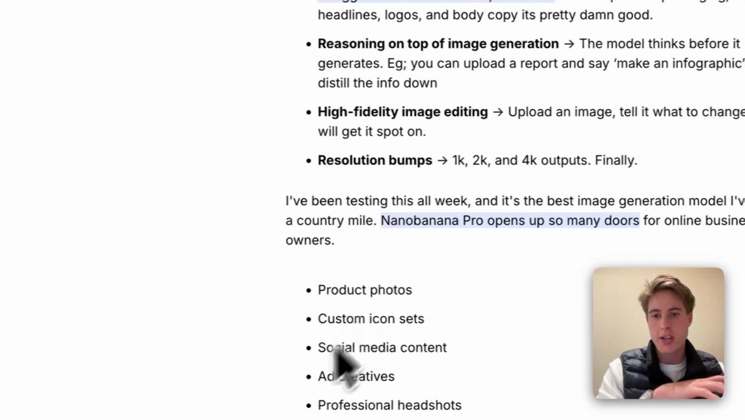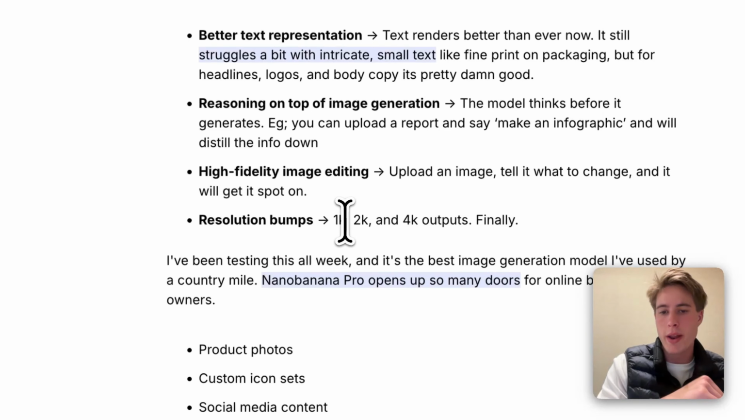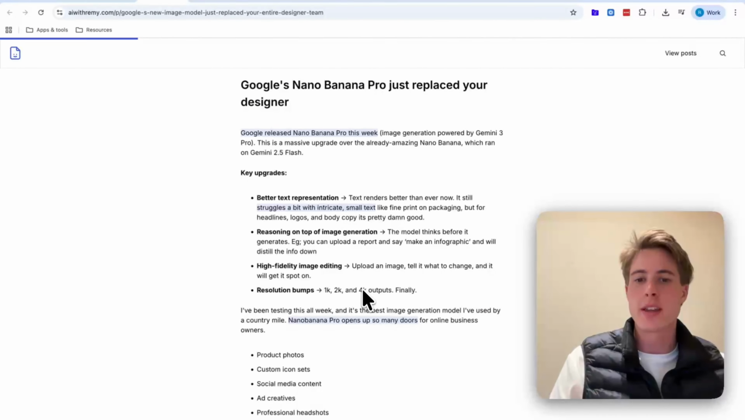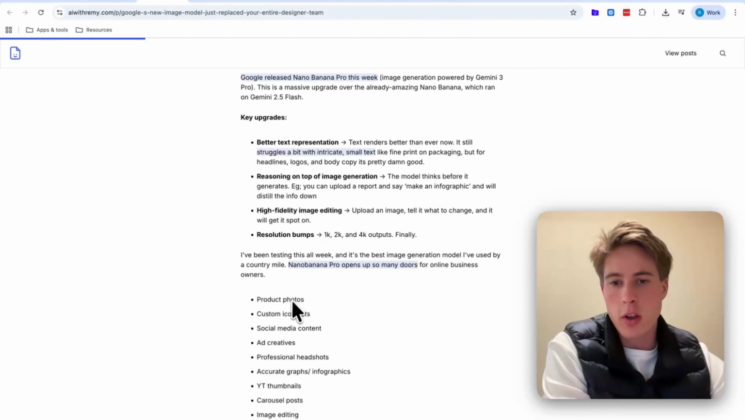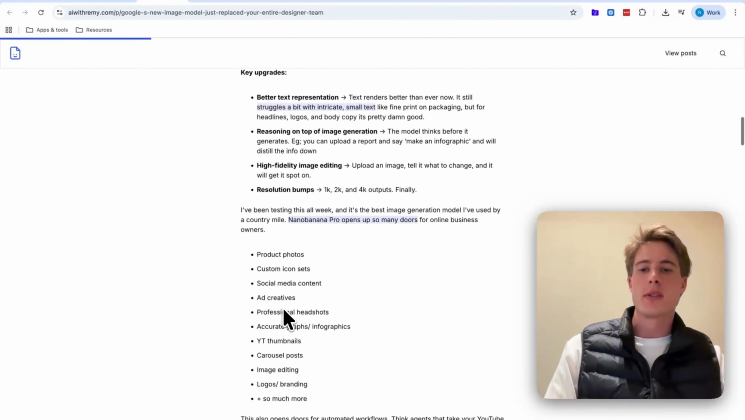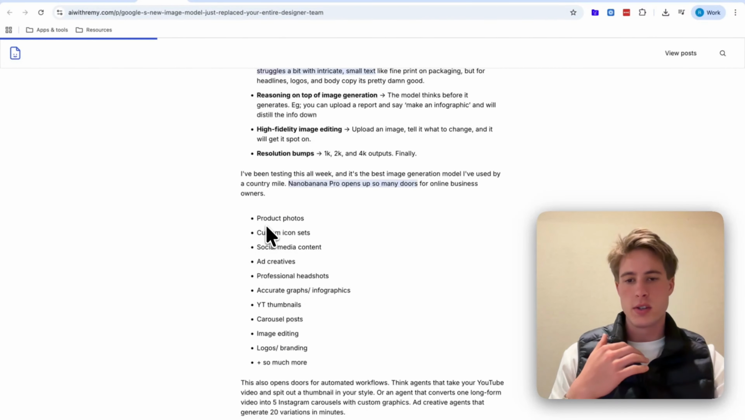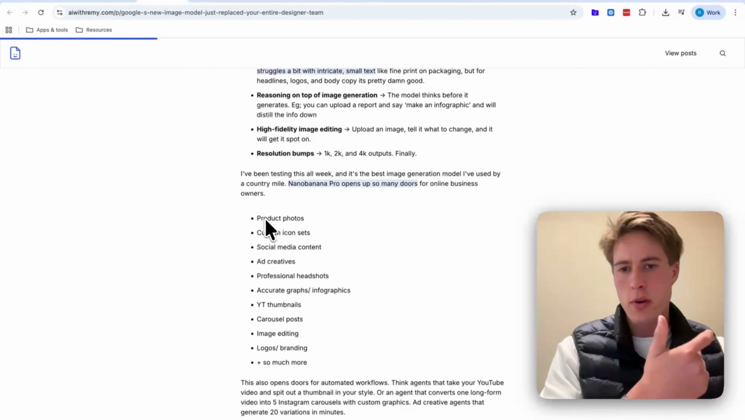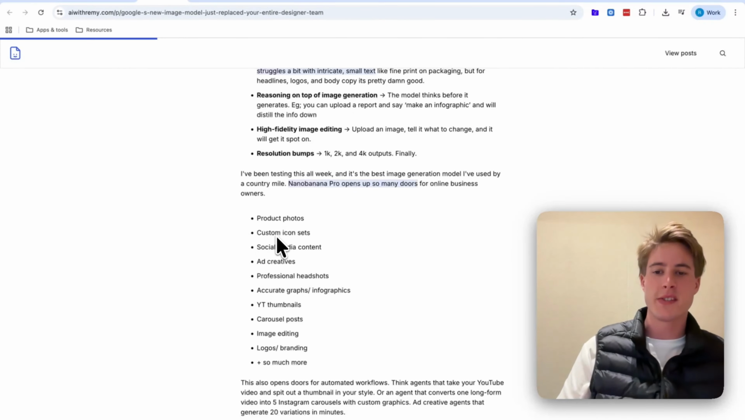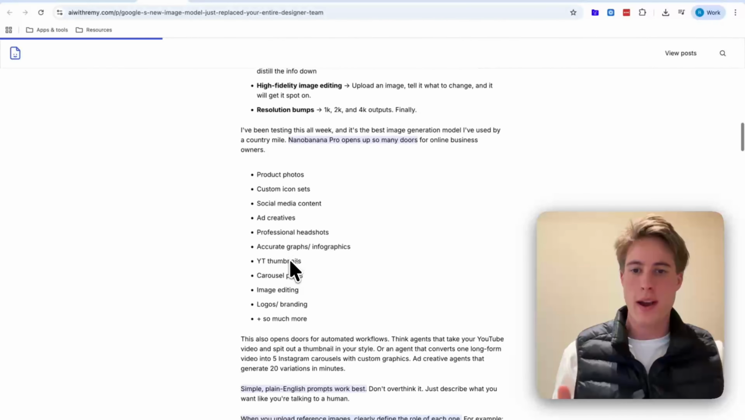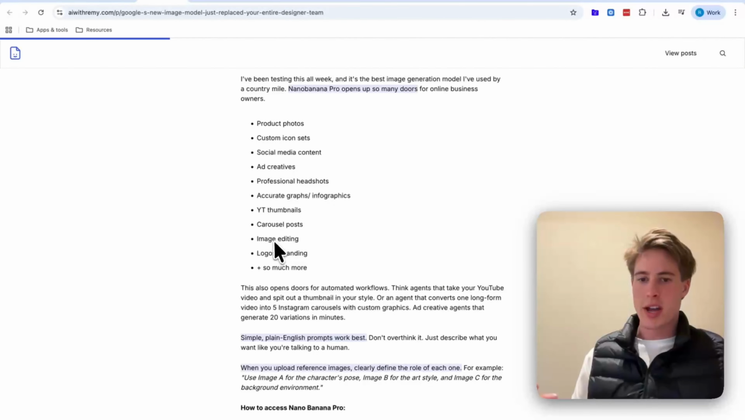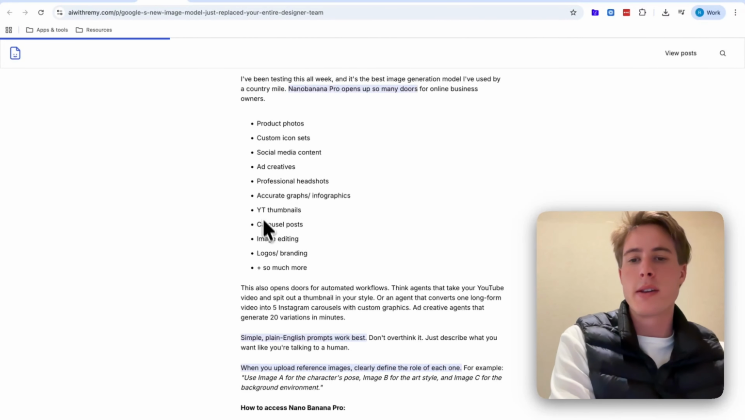And then the fourth major change is resolution bumps. So you can now generate in 1K, 2K, and 4K outputs. So you can get really nice, crystal clear images output. So as an online business owner or solopreneur, this opens up so many doors. So I listed off just a couple of things here that this just excels in. Product photos, custom icon sets, assets for your website, social media content, ad creatives, professional headshots, graphs, infographics, thumbnails, image editing, logos, branding, literally everything is now possible.